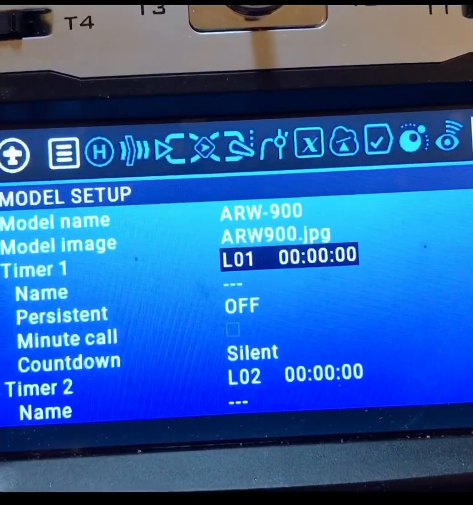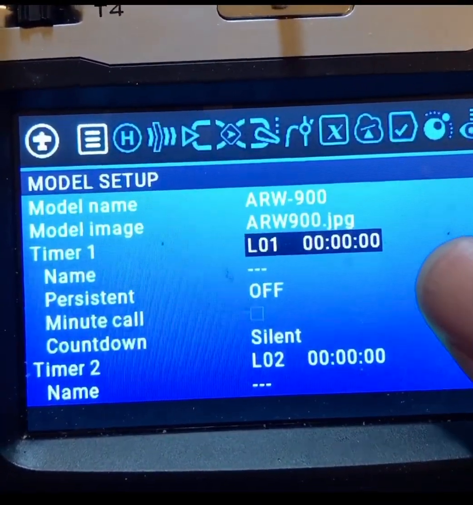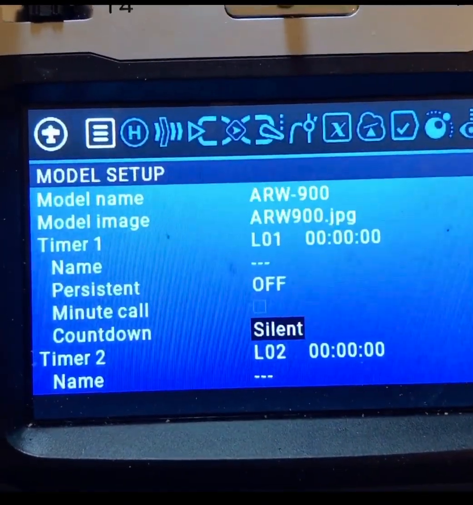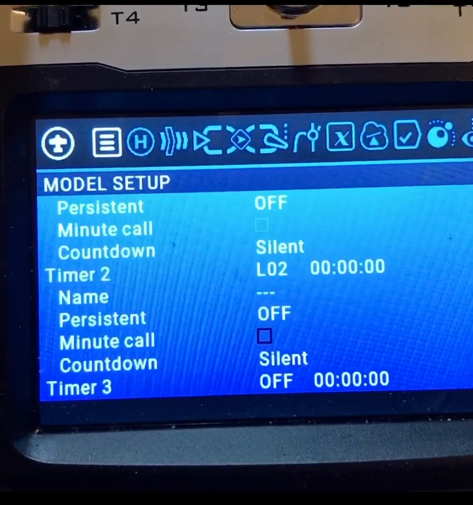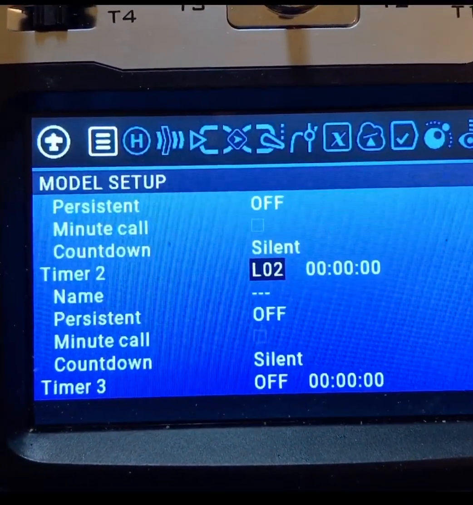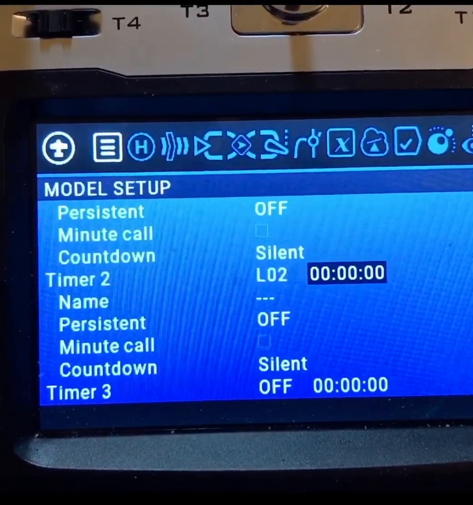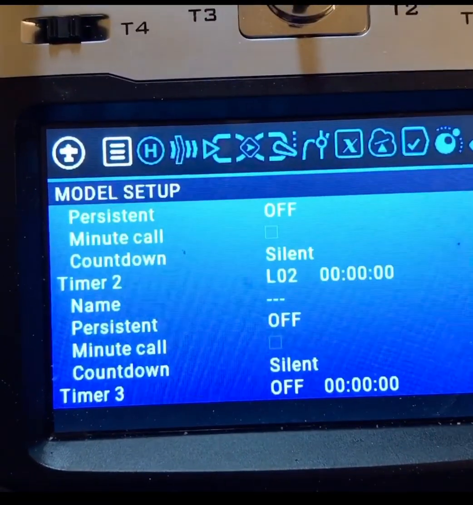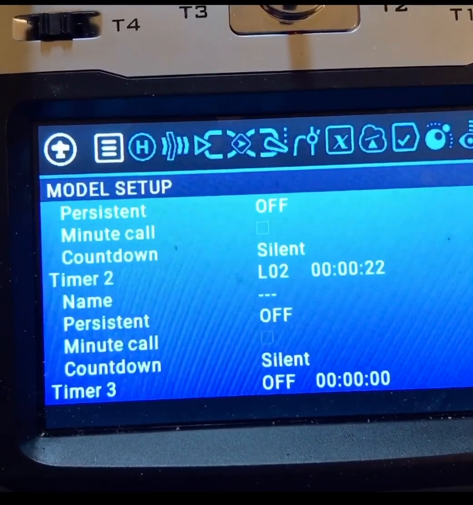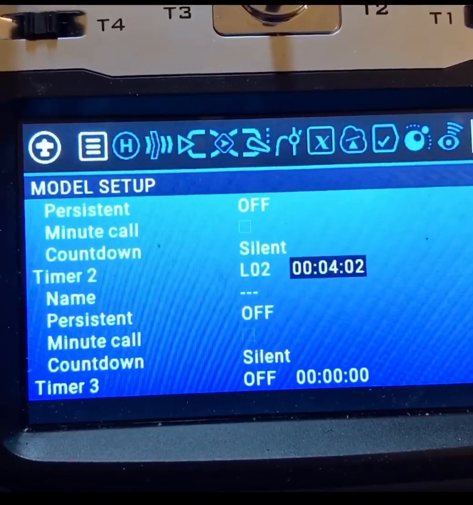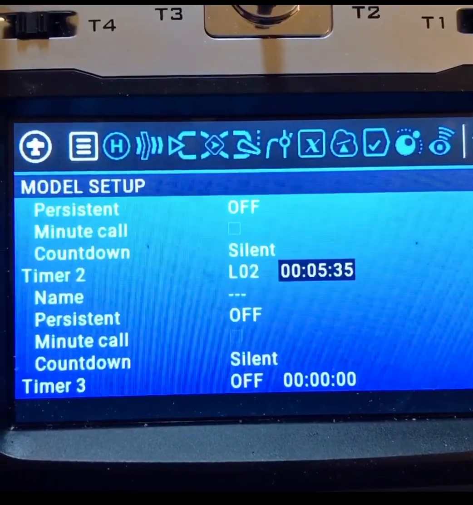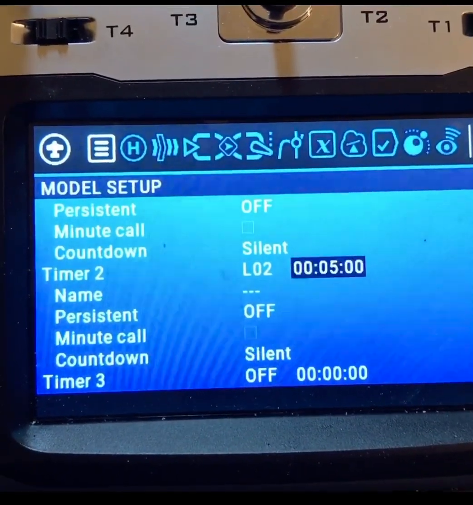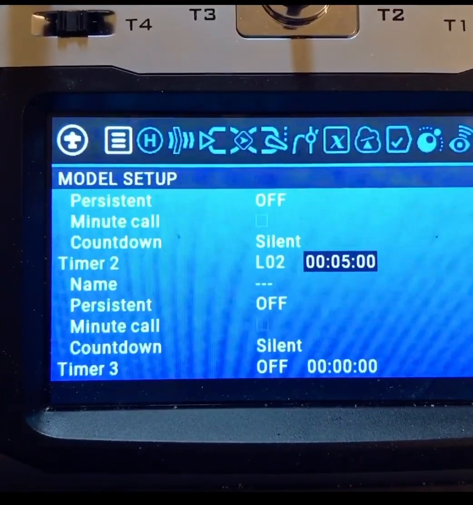So timer 1, it's here, it's okay, it starts from 0, it has no name, persistent, okay, it's good. Let's go to timer 2. Timer 2 will be a countdown. How can we define a timer as a countdown? It's easy. You just have to set a value different from 0000. Okay, so let's set this as, I think, 5 minutes. It's a good time for an electric fixed wing small size airplane. 5 minutes. All right, that's it.